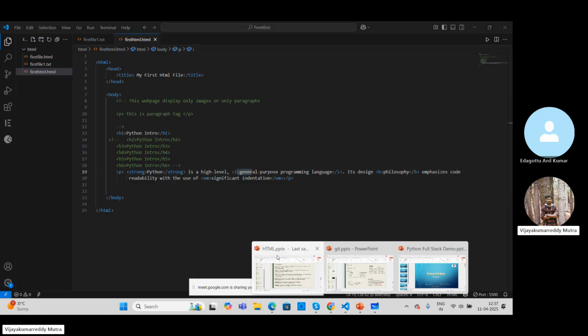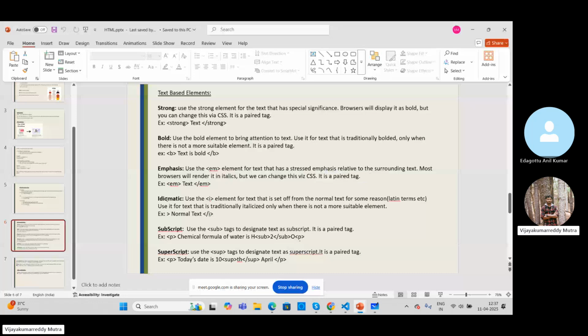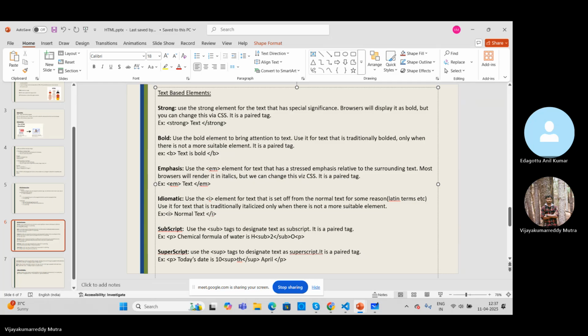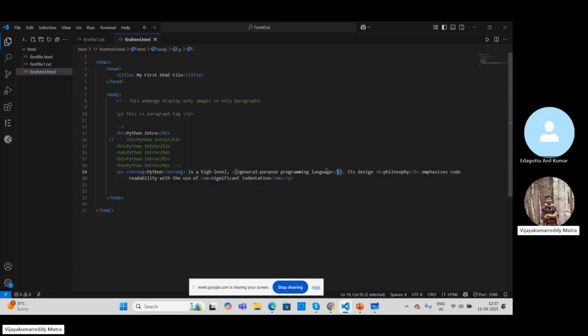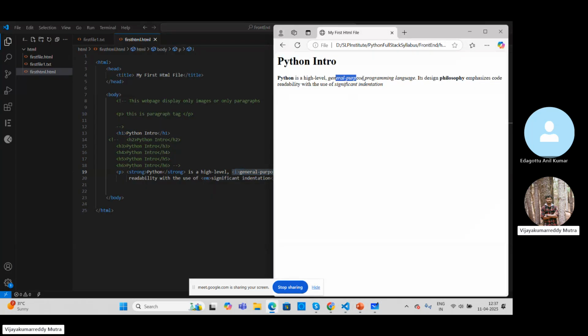The next tag we have is idiomatic, that is called the I tag. That is italic. If you want to change from normal text to italic, we can use this one. Use it for text that is set off from the normal text for some reason, like a Latin term. You can see it in the name itself. It is used for text that is traditionally italicized, only when there is no more suitable element. It is a paired tag, and we can use it to make the text italic.